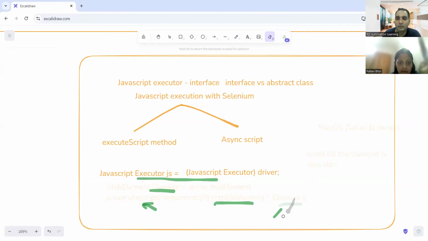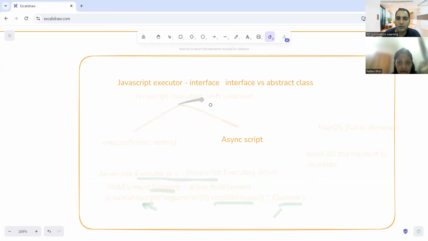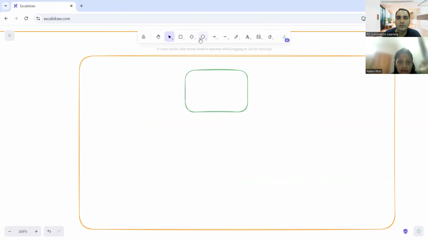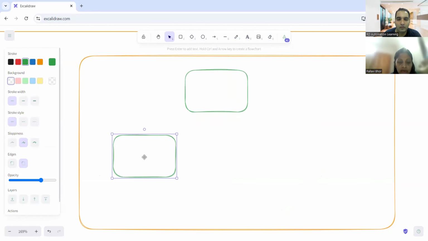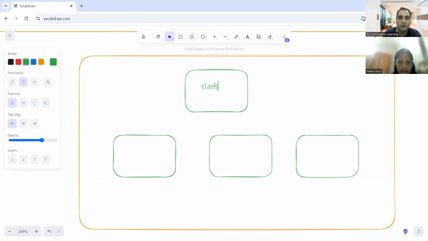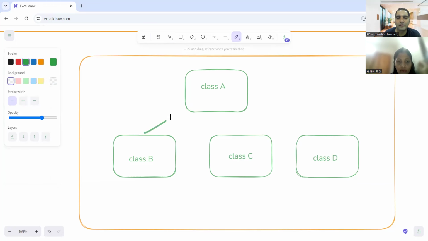So let me show it to you. This is how your classes are there. You have this as one of the classes. This is your class A. This is your class B. This is your class C. This is your class D. So all these classes would be extending the same class.